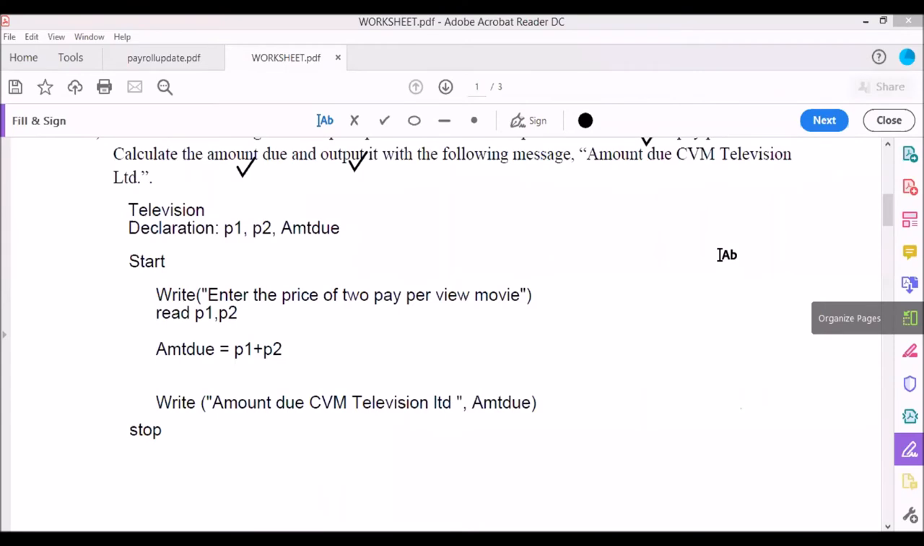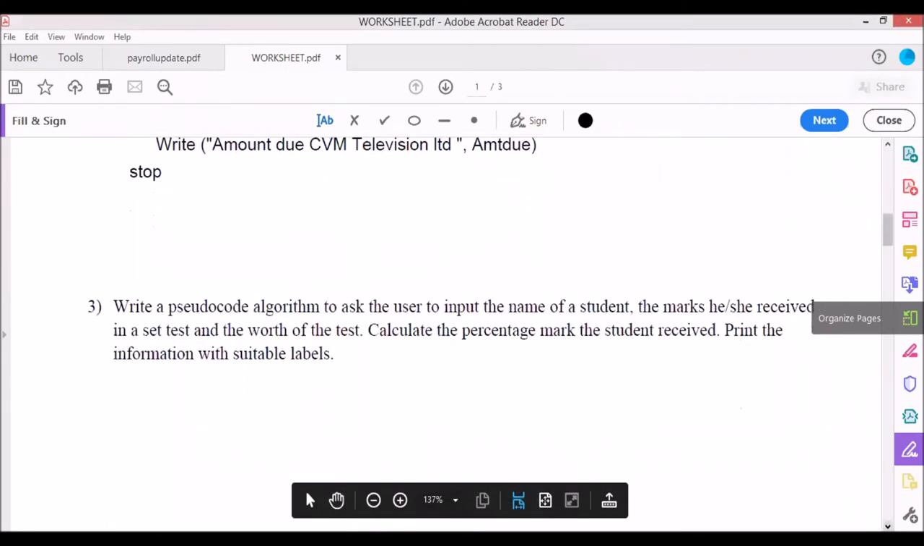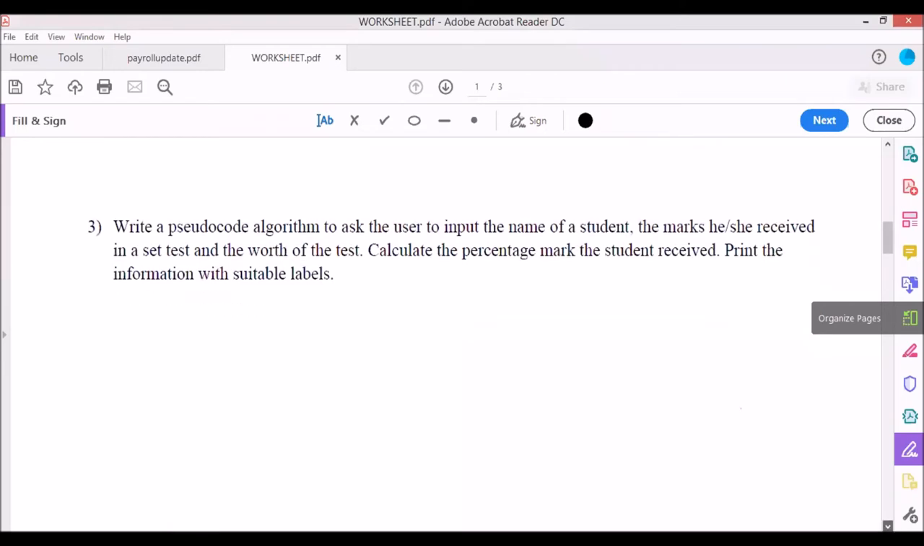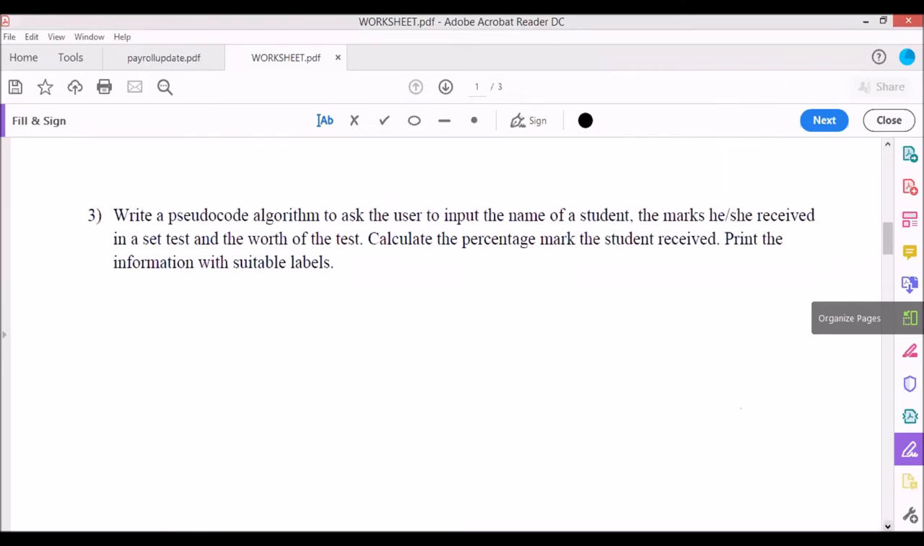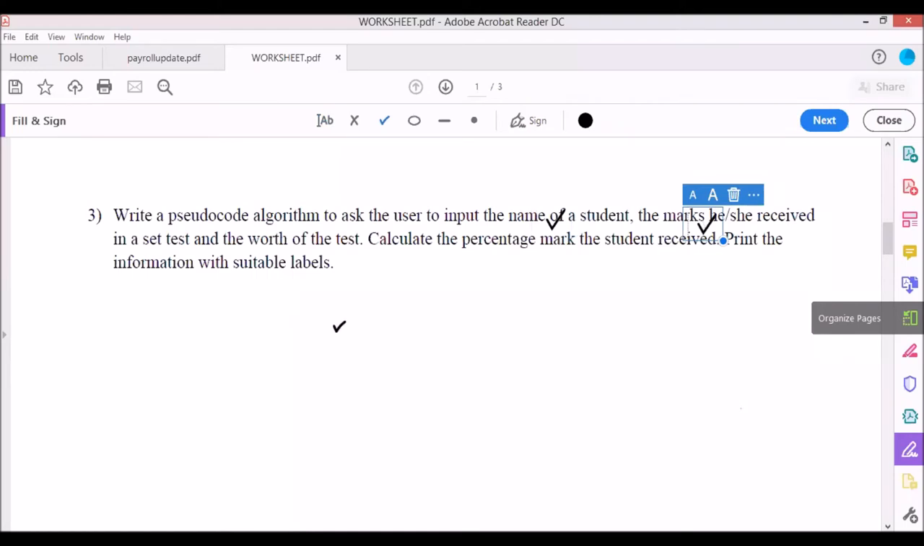All right. So moving on now to question three. Write a pseudocode algorithm to ask the user to input the name of a student, the marks he or she received in a set test, the worth of the test. Good. So that's going to be our input three.